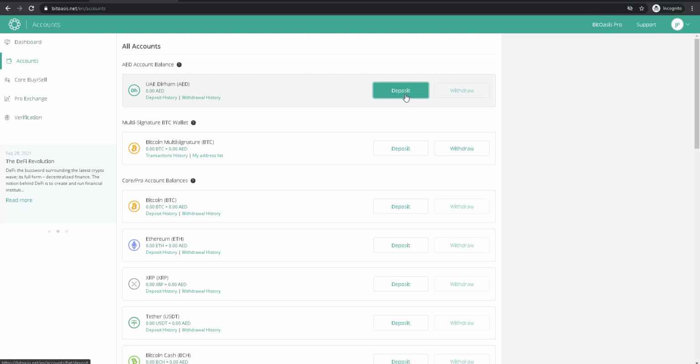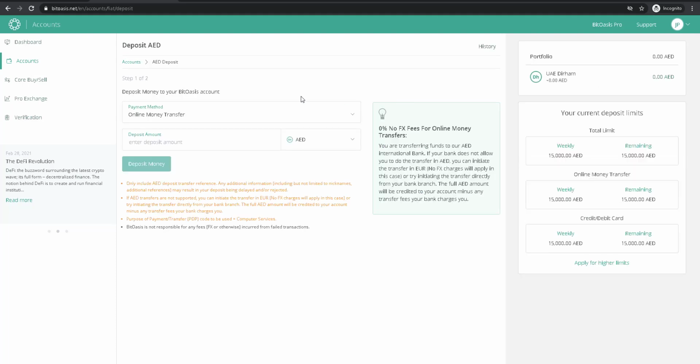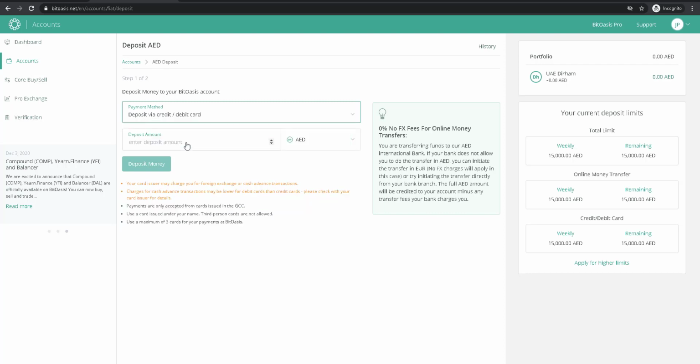To deposit the money, you can just click on deposit and then you need to select the payment system. It's an online money transfer, or you are depositing with a credit card or a debit card. Enter the amount here, how much you want to deposit. So it will be deposited to your BitOasis account. Once the amount is deposited, then you can go for buying the cryptocurrency.